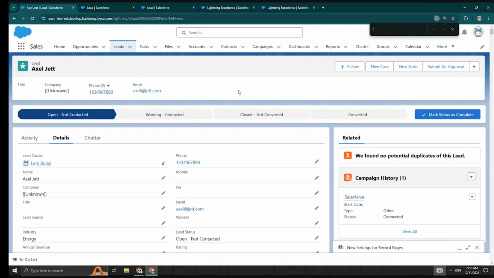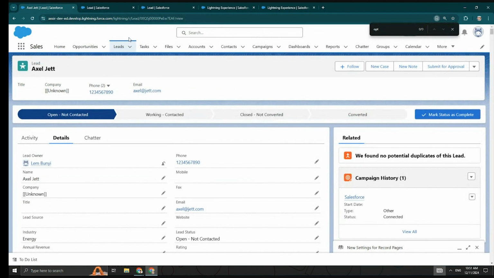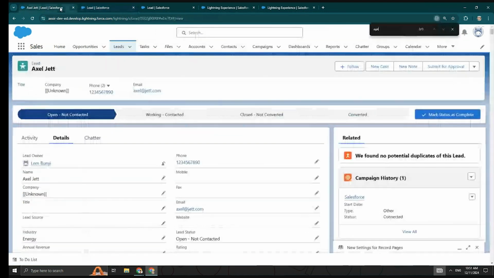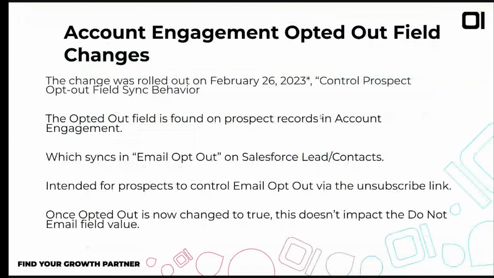not sure if the opted out is in email opt out is the field that would be used in this record, right? So if it's a lead or if it's a contact, the opted out field checkbox will be the one used in Salesforce. And then in Account Engagement, it's opted out. So let's go back.